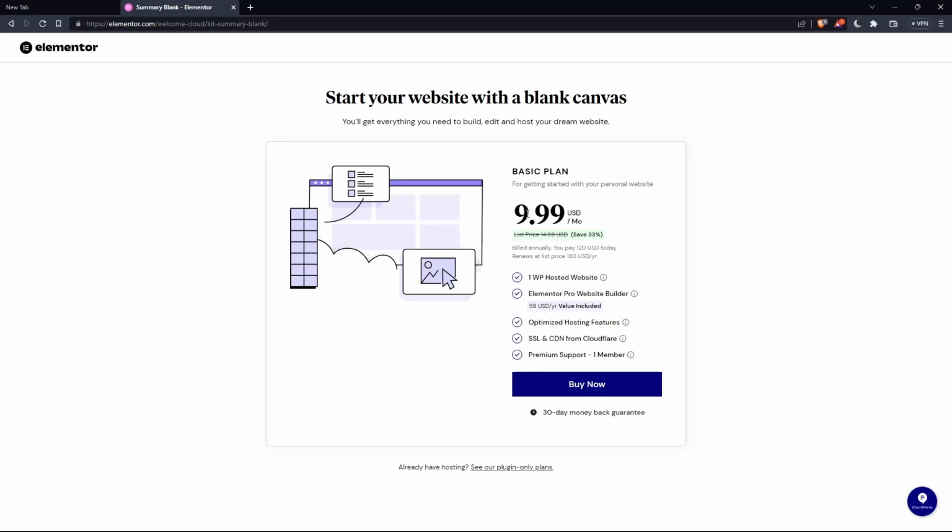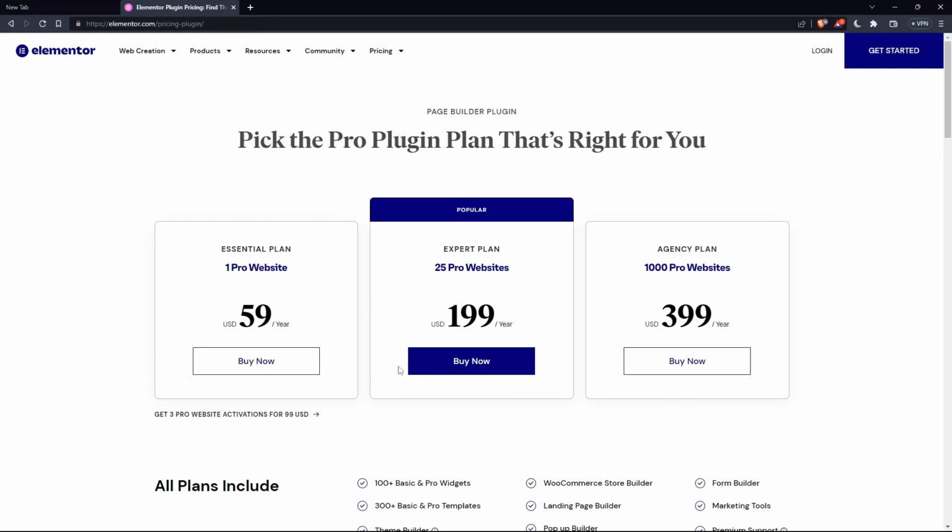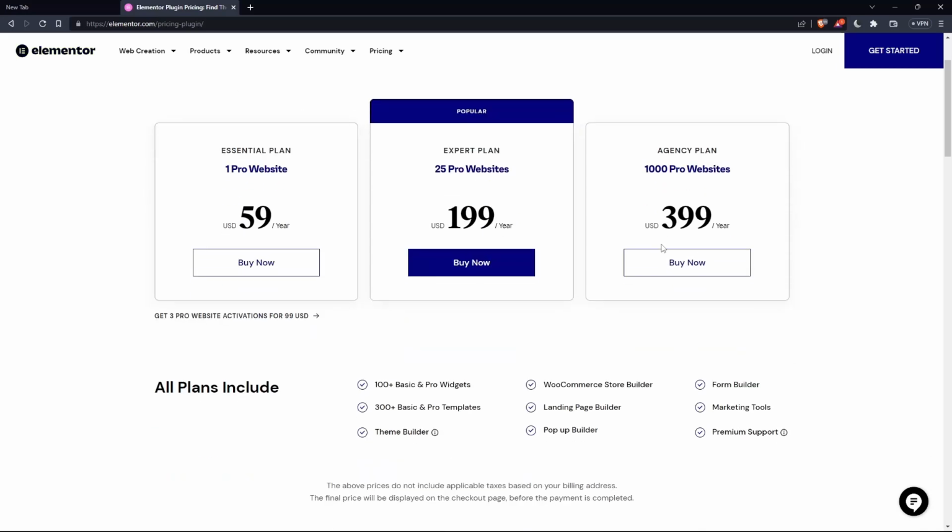But as you can see, they'll even ask you for the same price, which is the basic plan. Of course, you can click on this, or if you already have a hosting, click on see our plugin only plans. As you can see, they have the essential plan, expert plan, and the agency plan. Each comes with its own features and price.